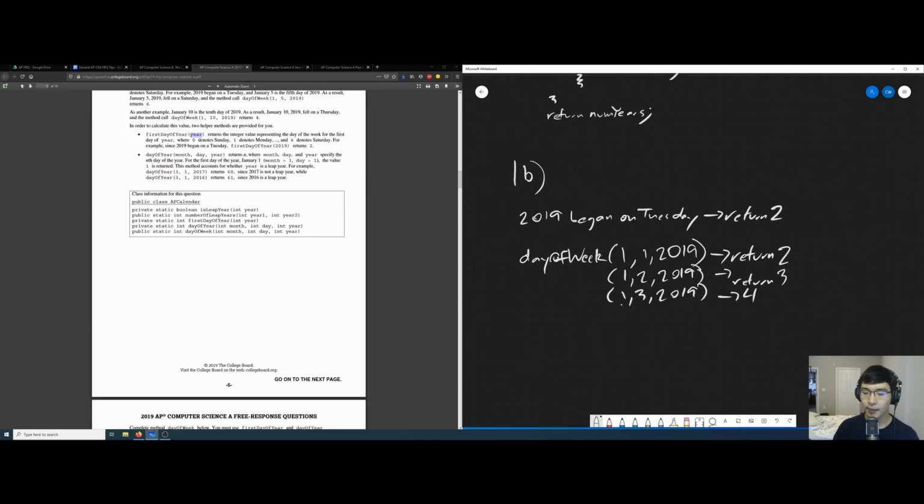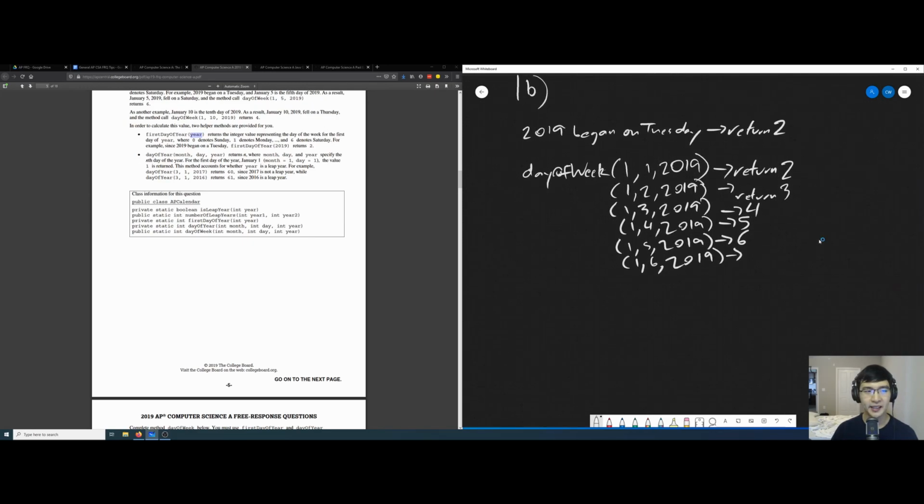So this would be 4, 5, turns a 6. Now, here's a question. Can there be a 7 return? What day of the week does a 7 correspond to? If 0 is Sunday and 6 is Saturday, we don't have a 7th day of the week. So this should return a 0, which corresponds with a Sunday.